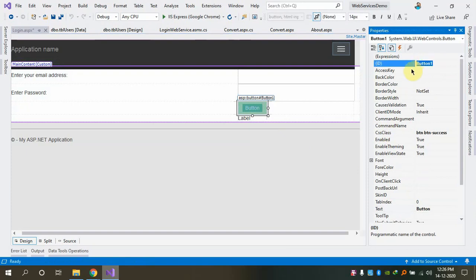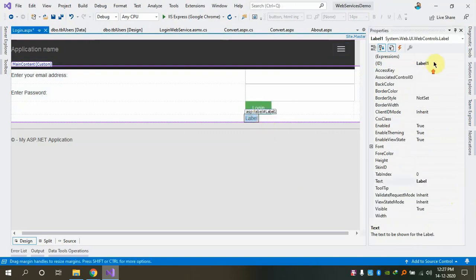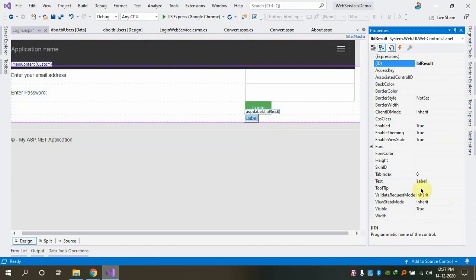Okay, so then I'll go to button. Let me name it as btn login, and text I'll change it as login. All right, and this label will be the result. So I'm going to put lbl result just to check whether it is working or not. Okay, and label I'll not put anything right now. I'll programmatically display it there.